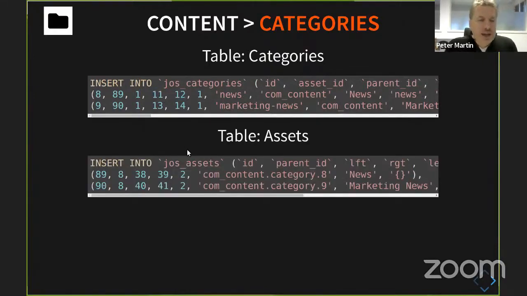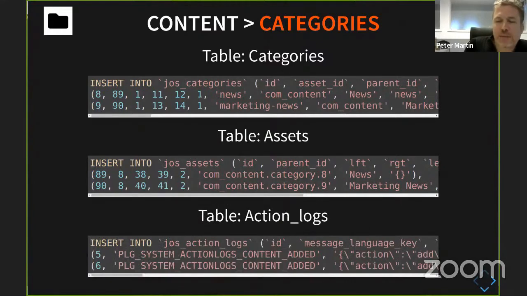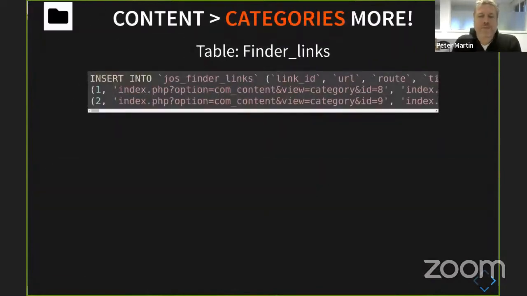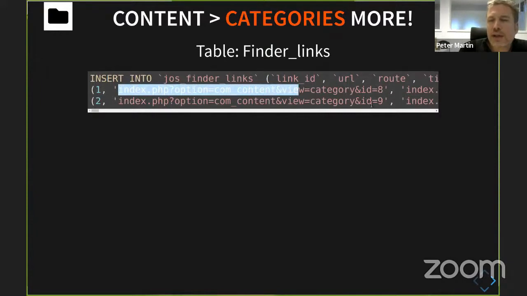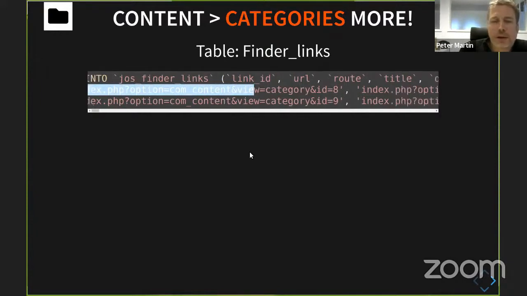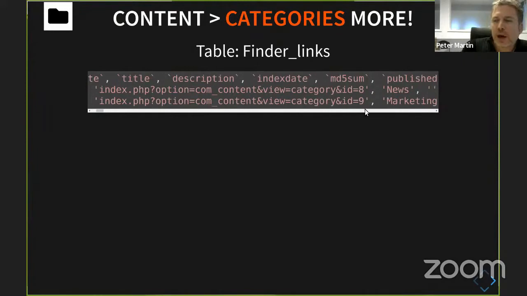So the assets again, because in the future we would like to maybe define what people can do in it, and also the action log again. And because categories should be indexed, the finder will create 2 links because we have 2 categories. And those finder links index links to the category with ID 8 and category ID 9, the news and the marketing category.